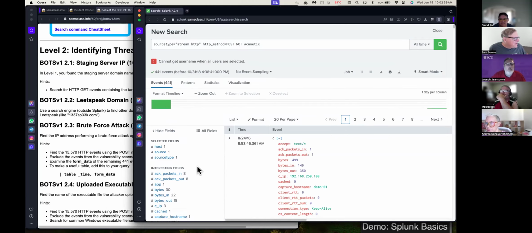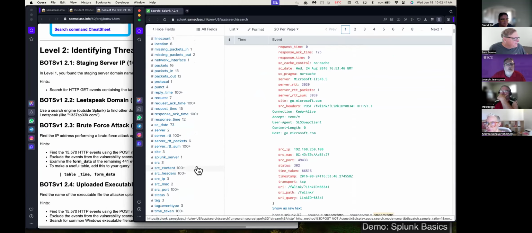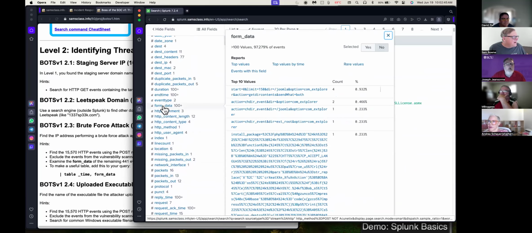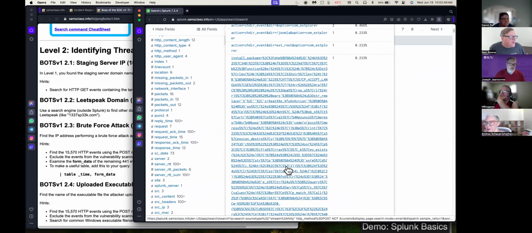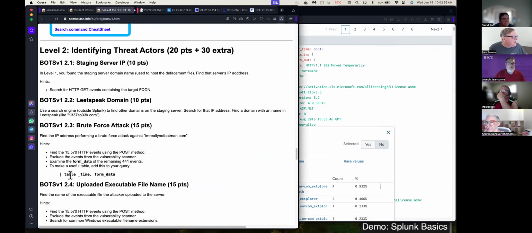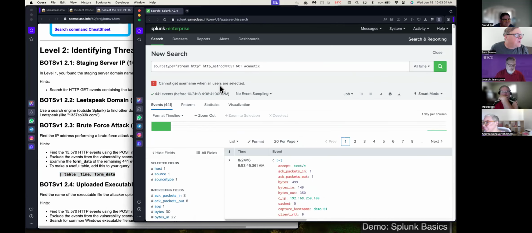Now, if I look at the form data down here, there it is, form data. I'll see the details of the request, and I see various different things happening here. So an easier way to see them all is to use this, make a table of them. So this will give me the time and the form data and nothing else. And that will be a way to focus in on just the most interesting information.